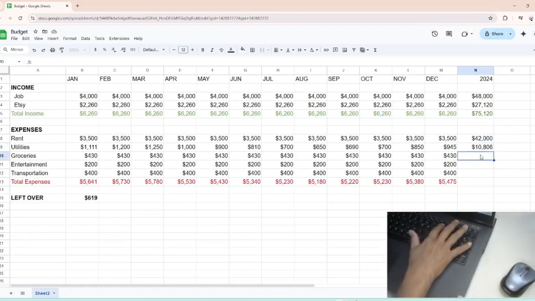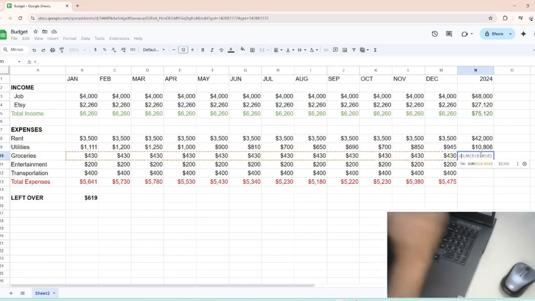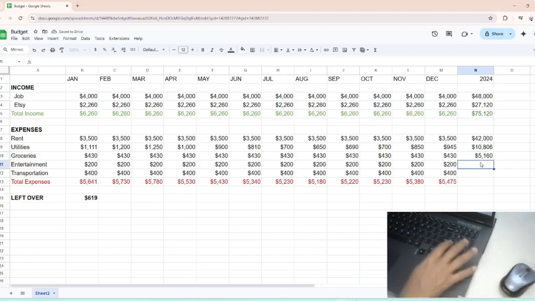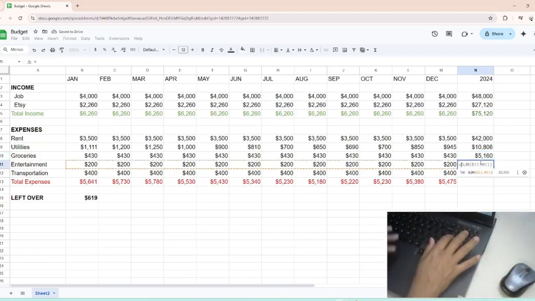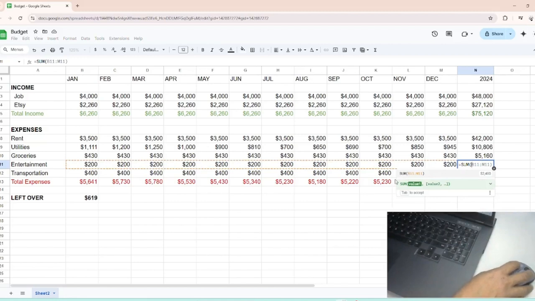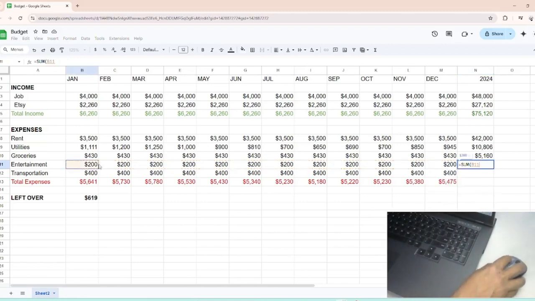Let's go back. I'm going to just type it in again. Equals sum. That formula looks right. And hit enter. I'm going to type the equal sign, and I'm going to type SUM, open parentheses. I'm going to select the cells that I want to sum up, add up.